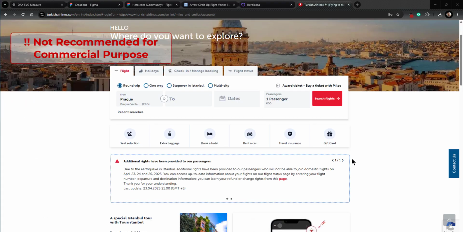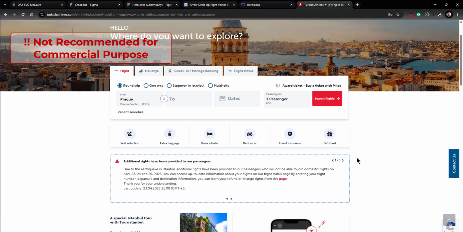The second method that you can use for the SVG icons, and this is something that you should not be doing commercially, because most of the websites have copyrights for their SVG icons. But in case you are working on a private project that is not to be used commercially, you can also get inspiration from the websites. Again, it's just a method that I'm showing, but it's not something that you should be doing commercially.